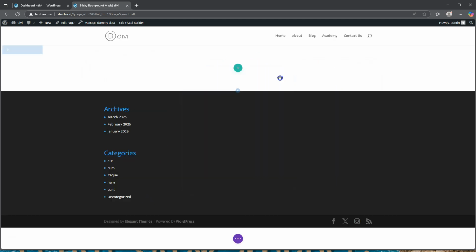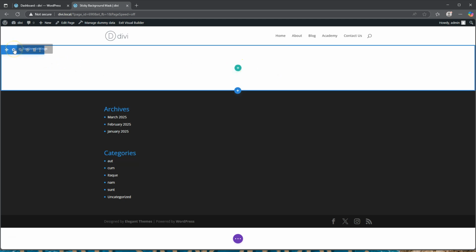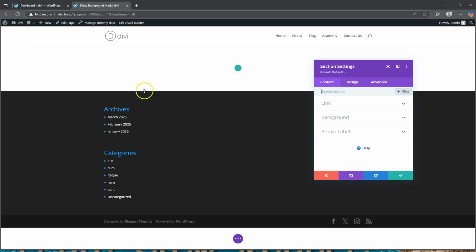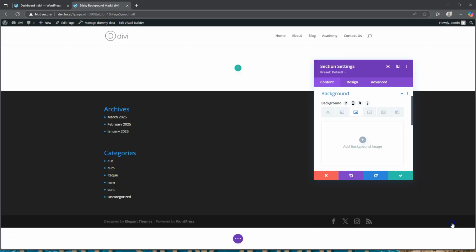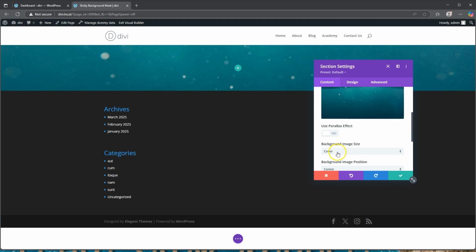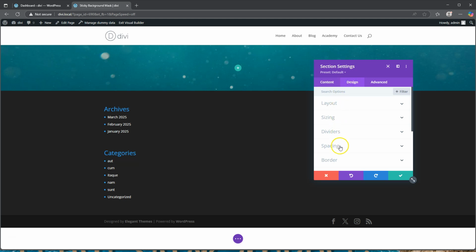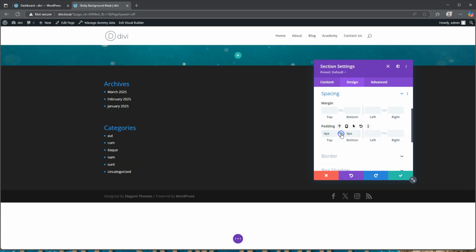Okay, so the first thing we want to do is jump in and change some settings. We want to add in a background, and we want to put in an image. So I want to put in this image. We want to make sure this image is a cover size. Once that's done, let's jump over to the spacing, and we want to make sure there's padding 0 at the top and 0 at the bottom. Alright, so that removes any other spacing around there.